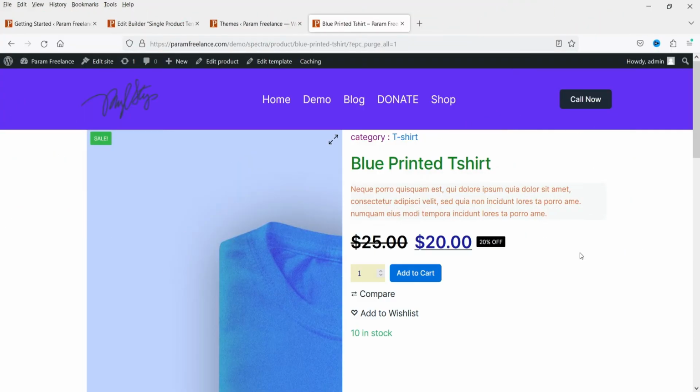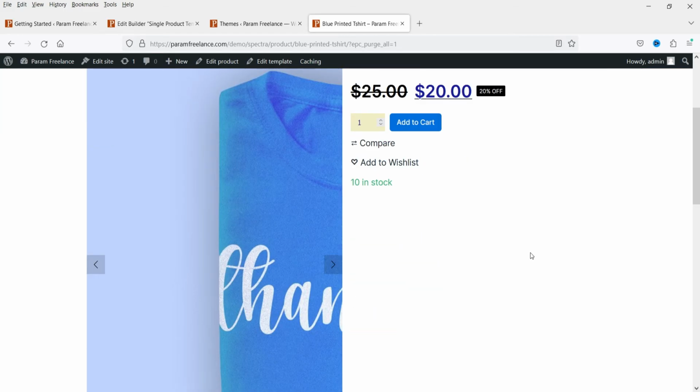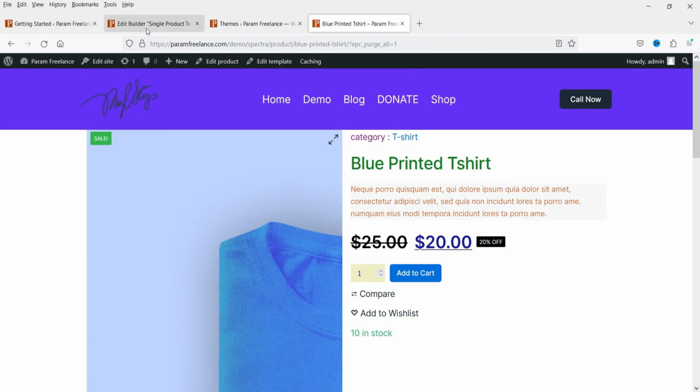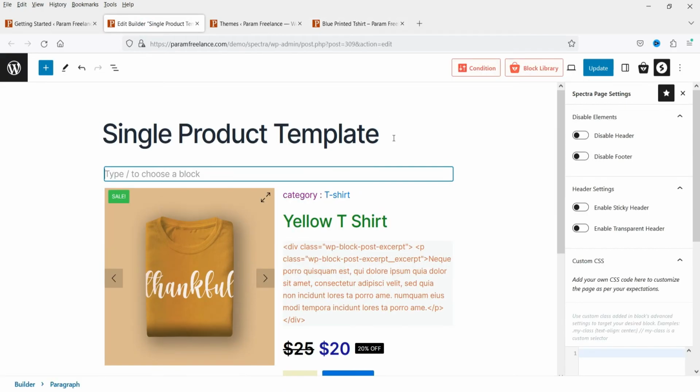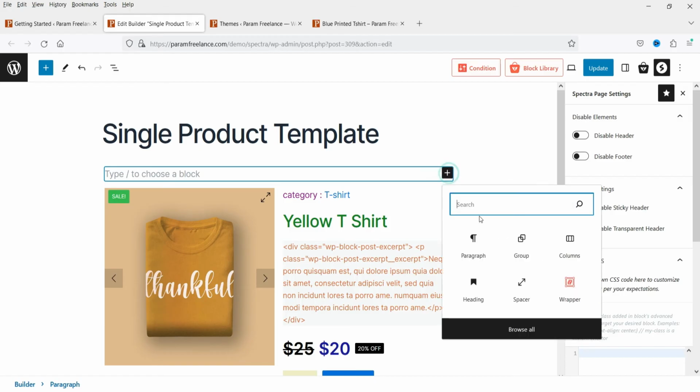Now when I refresh this page, you will see that the new layout is applied for this product. So this is the new layout. Now we still need to customize this layout. This does not look good. So what I can do, I can go to this one, and here I can add some spacer so that there will be some space.